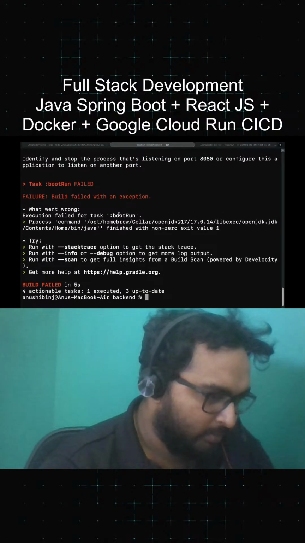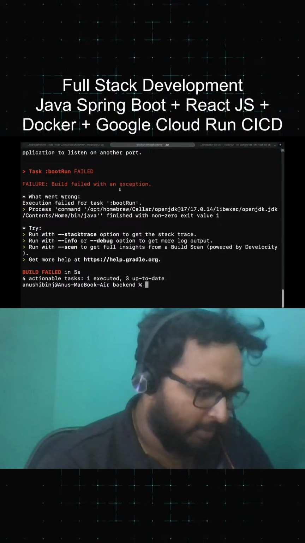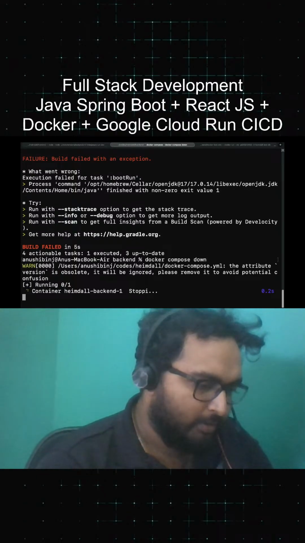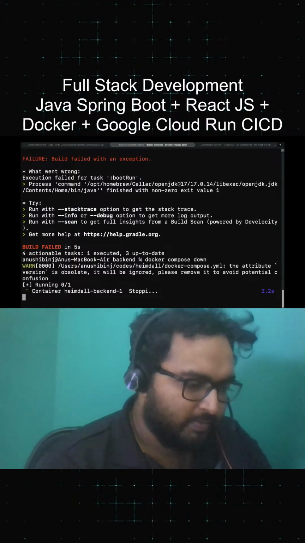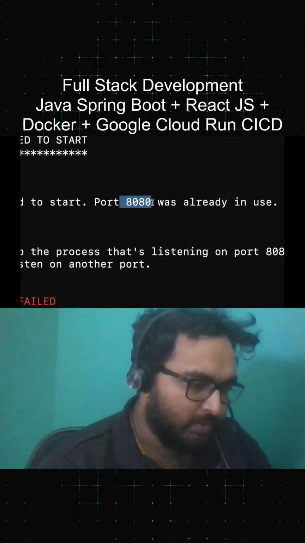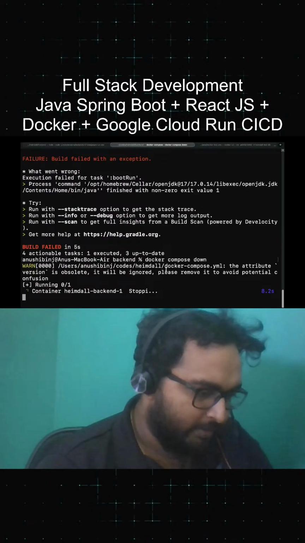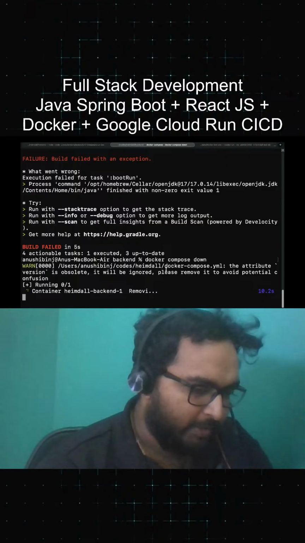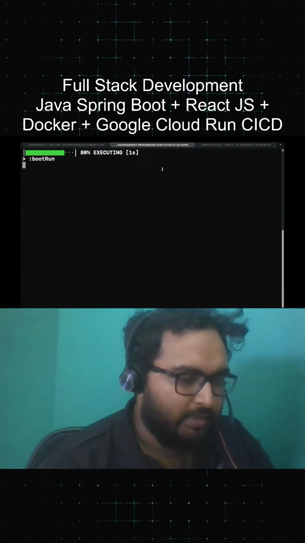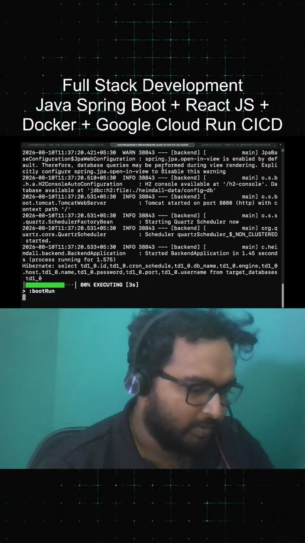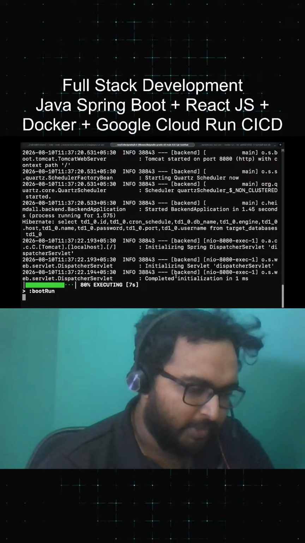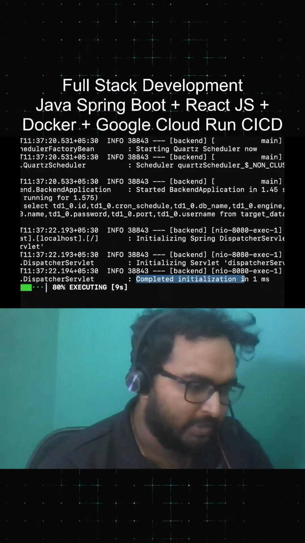Oh, it failed. Let me stop the compose down. Since the Docker Compose was already running, it says port 88 was already in use. So I'll stop that and start my local instance. Gradle boot run will start the instance on my laptop itself, so there will be no issues there. Fine, it completed initialization. The app is up.